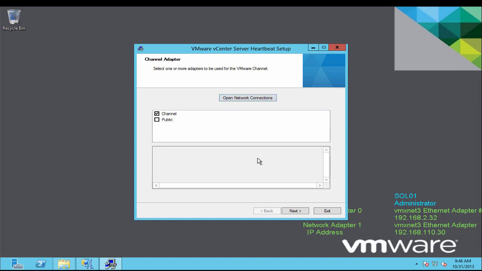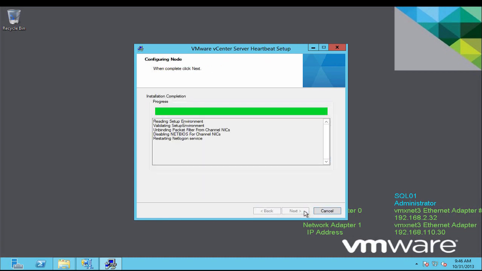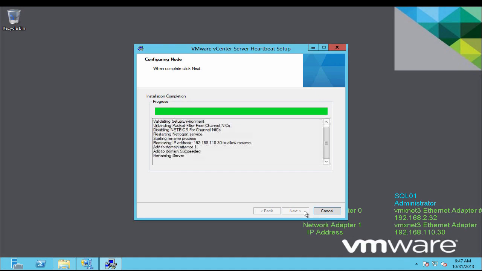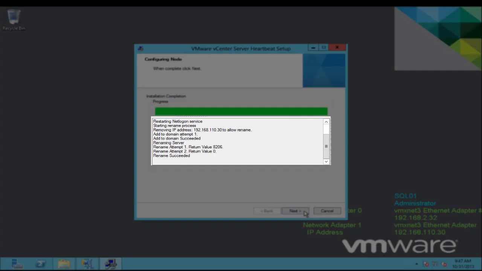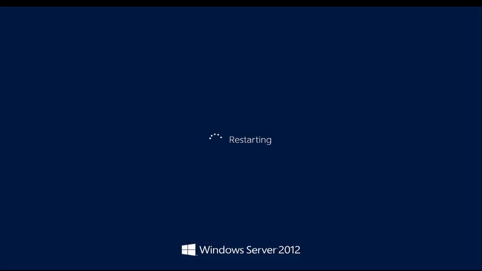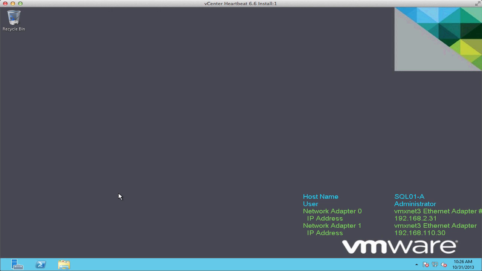Next, we select our channel adapter and our public adapter. We enter an administrator username and password on the domain that has the rights to rename computer accounts. We see that the rename is successful. We click on Finish and click on Yes to restart. We're now ready to complete the installation. Continue with Part 2, which shows how to perform the post-installation configuration.